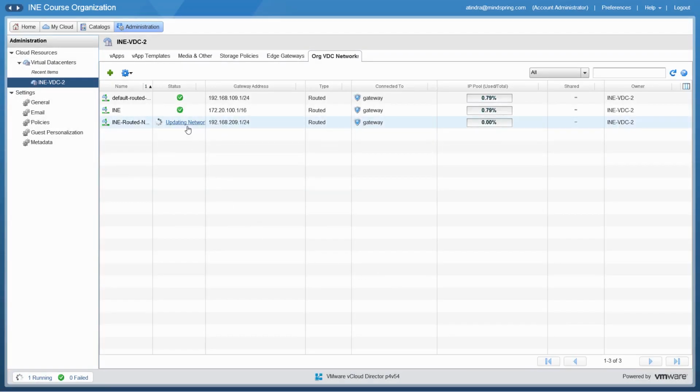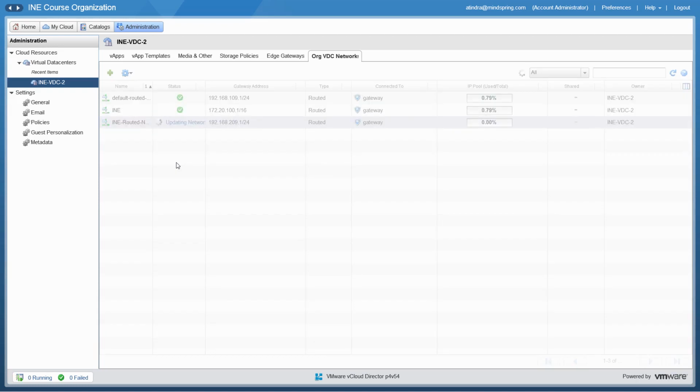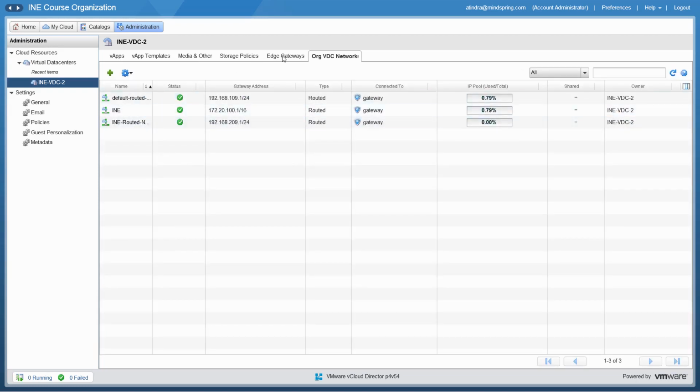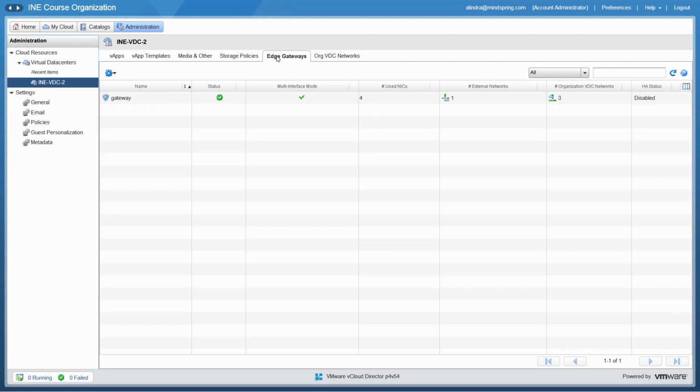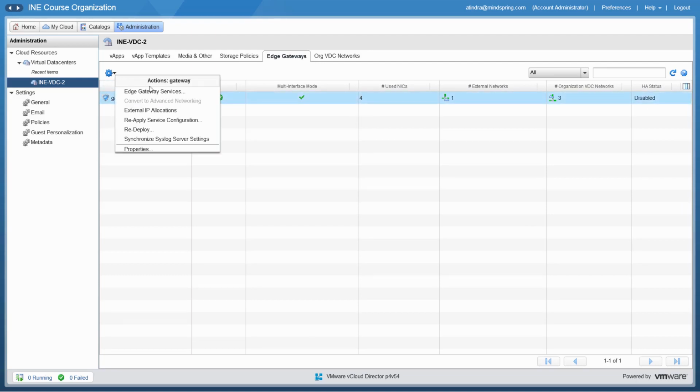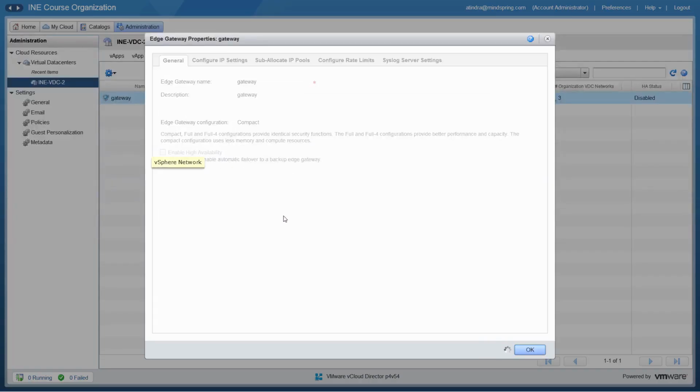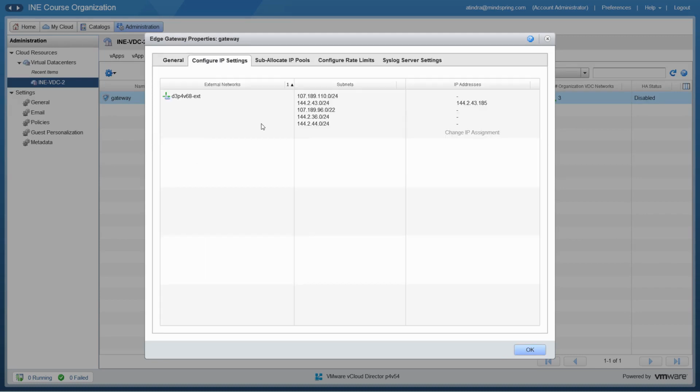Okay, so it's updating the network because we changed the DNS settings there. One could look at the edge gateway, and this will show when we look at the properties of the edge gateway name and stuff. As soon as this ungrays itself, you can see that you can configure IP settings up here. You can change IP assignments, except with on-demand you can't do that.